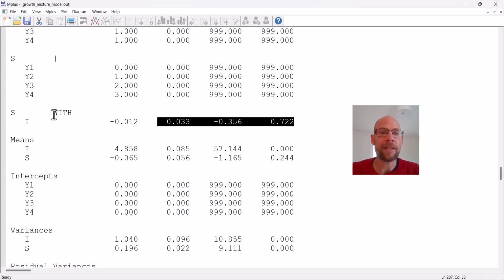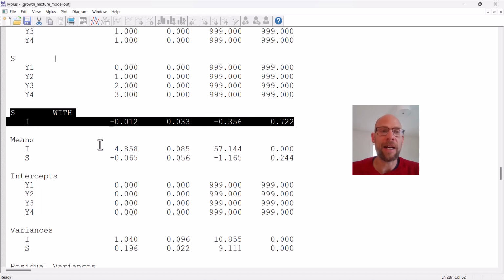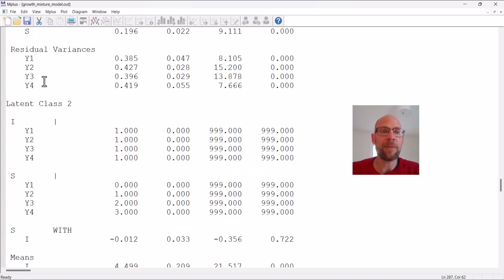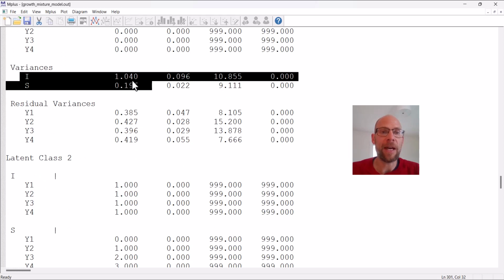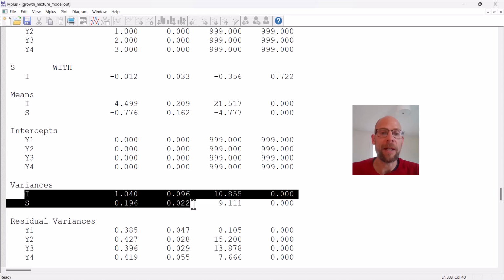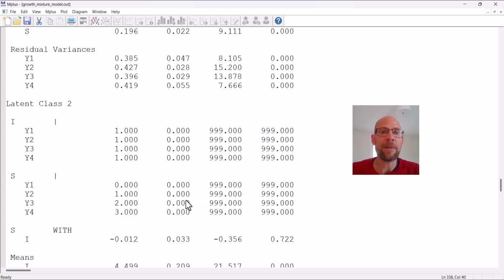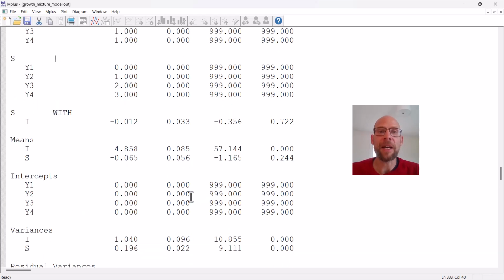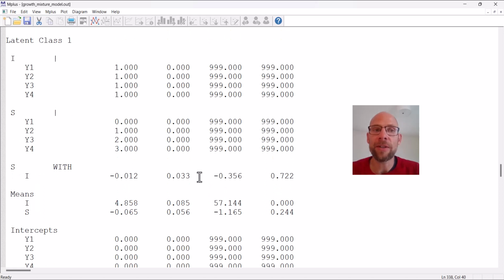And so this shows you that this parameter is assumed to be equal across the classes. Furthermore, you can see the same thing for the variances. So here we have the intercept variance is 1.04 and the slope variance is 0.196 in class 1, and you find the exact same variances right here also. So that is something that Mplus does by default. If it's not a constraint that you want, you can relax it.